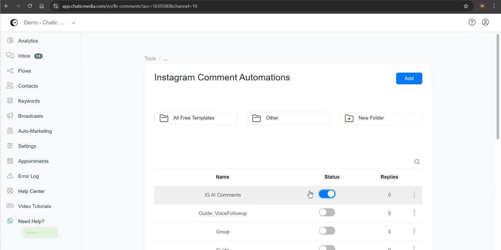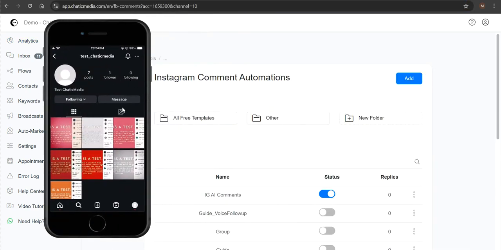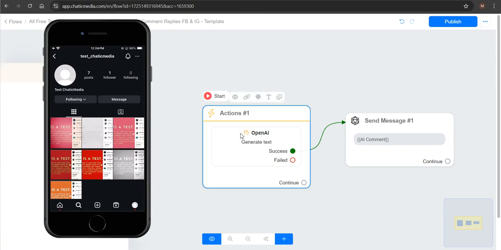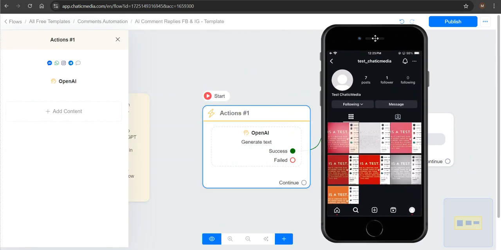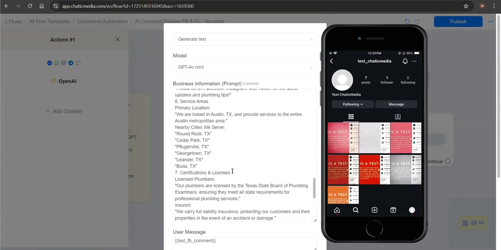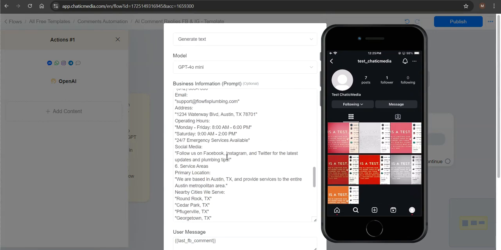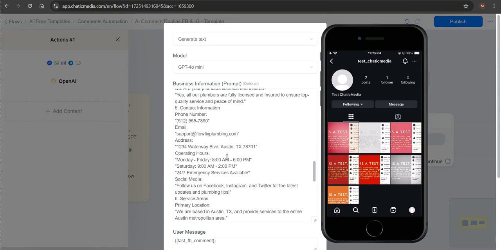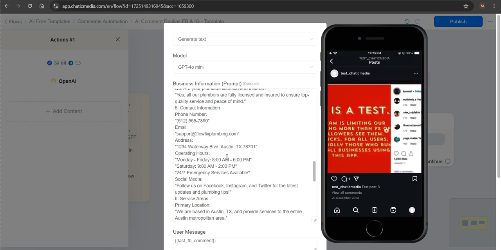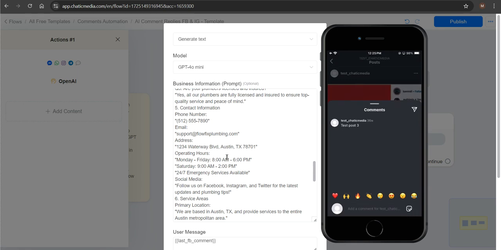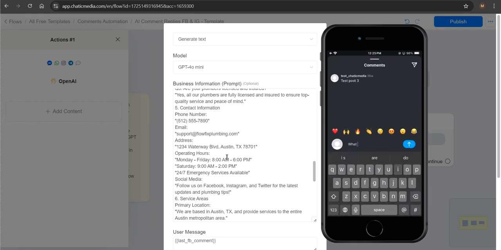So now we can quickly test how this works. Let me test this on Instagram, though it works on Facebook as well. Here you can see my phone screen, and let me go to this flow where we have all the business information. Alright, so here we have all the business information, as you can see. Let me open a random Instagram post and add a comment. Let me add a comment asking what are the opening hours. Let me add this comment and see what happens.